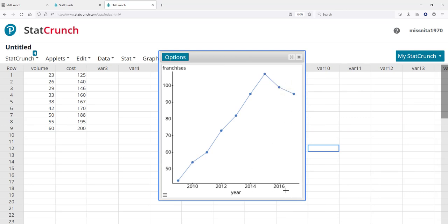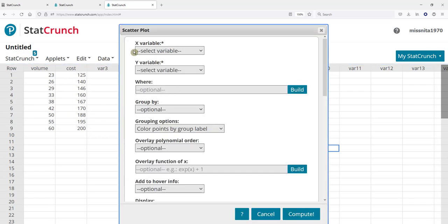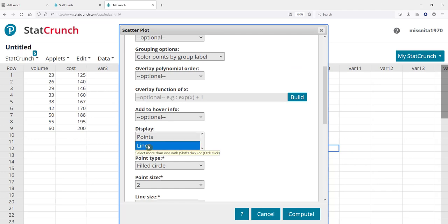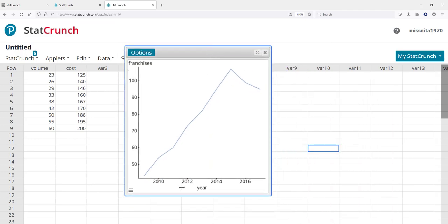The years are along the x-axis. Now, you don't necessarily have to do it with the actual points. If you just do the line, it'll look something like this. I'm going to put year, franchise, and then just the line so it connects, and it looks something like this. But I like to have the points on there so I can actually see what it is each year.